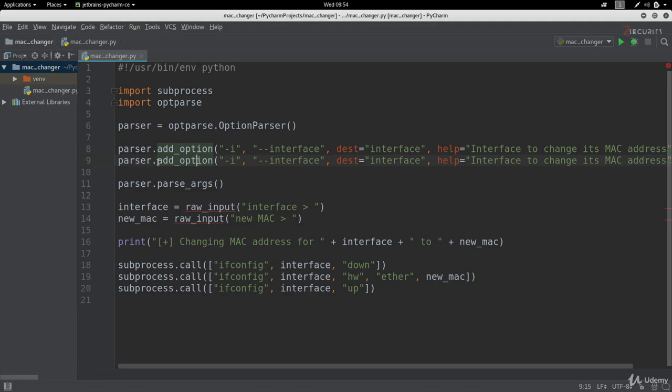So the next option that I'm adding to my parser object is the option to allow the user to enter a new MAC address. So we're going to use -m for the MAC, or they can do --MAC. We're going to store this under new MAC, and in the help we're going to say new MAC address. Okay, just another option. We added it exactly the same way that we added the one before. And because we're calling the parser.parseArgs, we don't really need to do anything more.